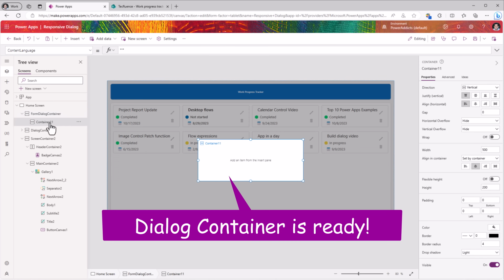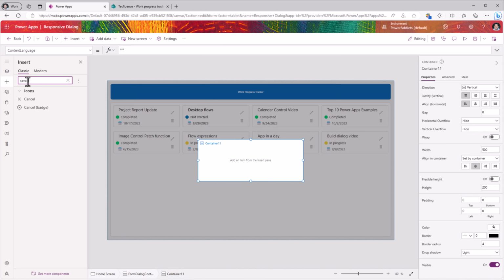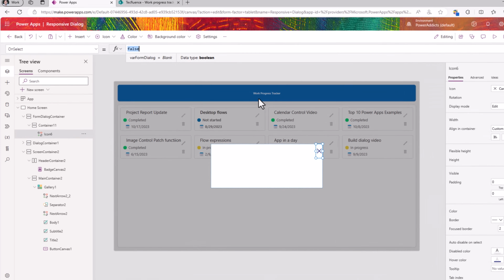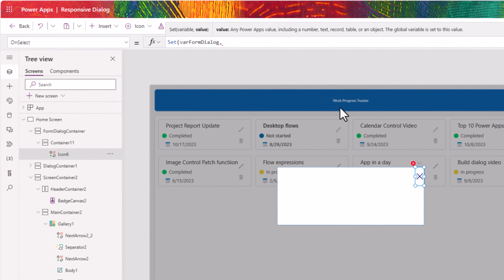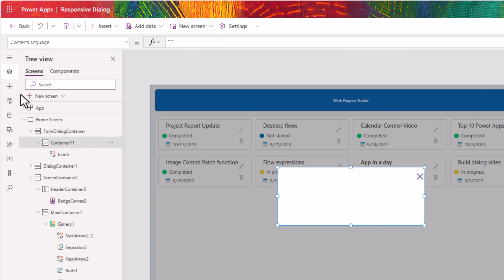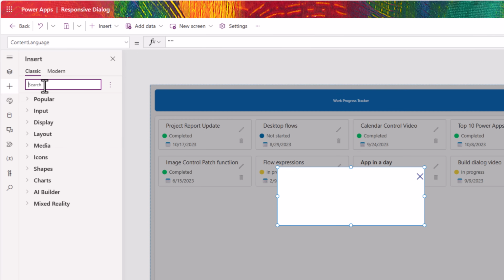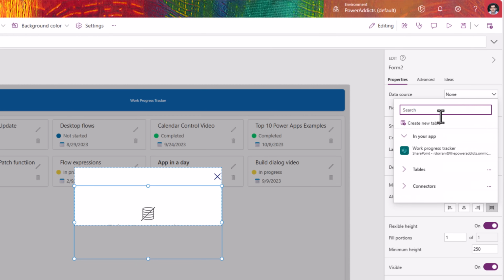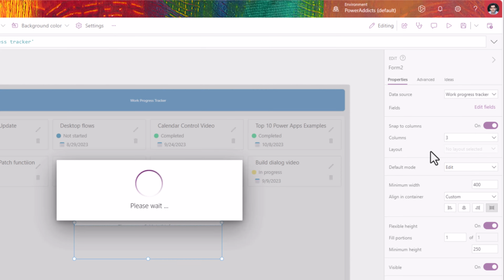In this container, I will insert the cancel icon, position it on the right. On select of this, all I have to do is set that variable to close the dialog to false. And we can see it in action. Now in this container, I need my form experience. So I'll go and insert the edit form control. The data source will be my connected SharePoint list.